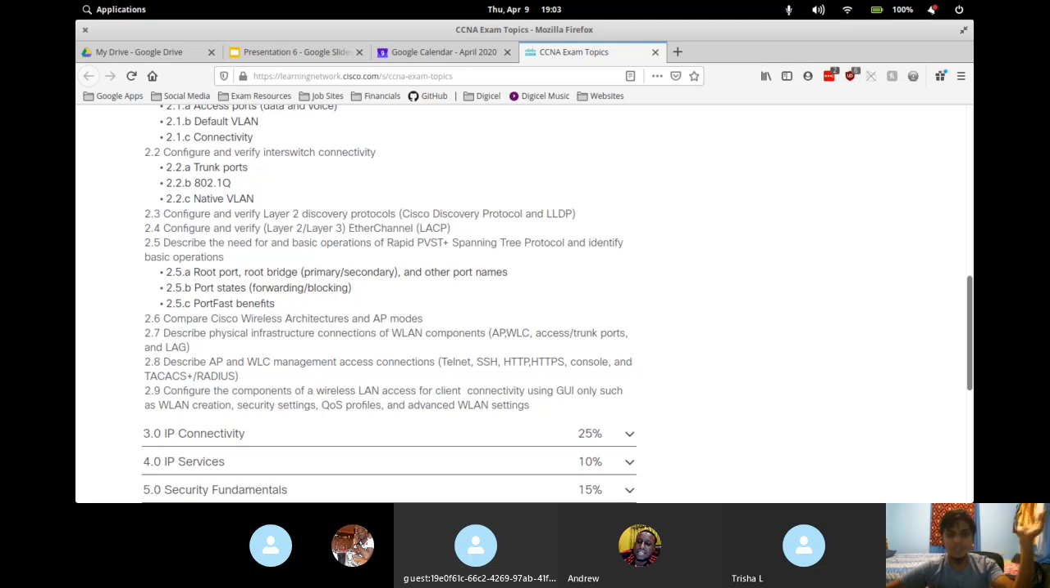So how do you connect up all of these things together? APs, wireless LAN controllers, where you need access ports, where you need a trunk port, and where you could use LAGs to increase your capacity and your resilience. So yeah, just a lot of theory, and I hope that wasn't too difficult, because I know the spanning tree stuff is a little heavy.